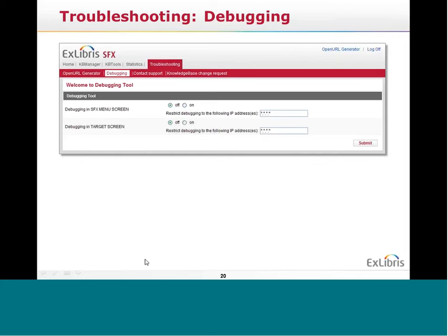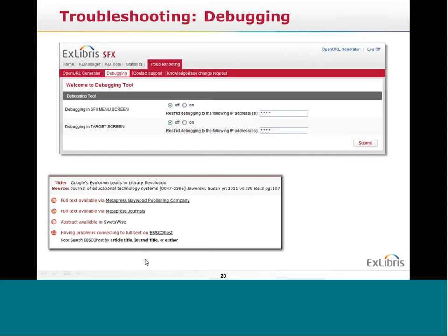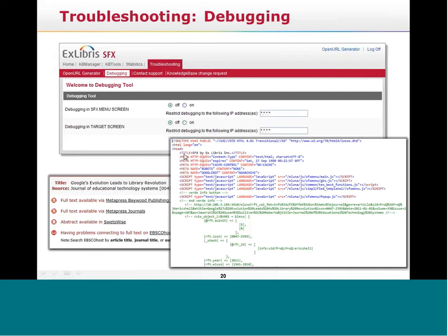When the debugging tool is turned on, it allows you to see the information that's being sent. Basically, you'll see the code and the text for everything that happens behind the scenes. So in this example, if debug is turned on, notice it is turned off right now. So if I clicked on for each of these, I can see behind the scenes all of the activity that's going on for the SFX menu.